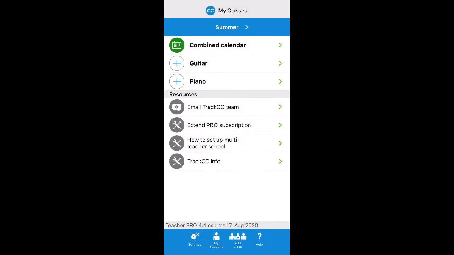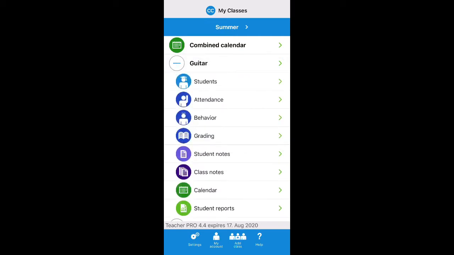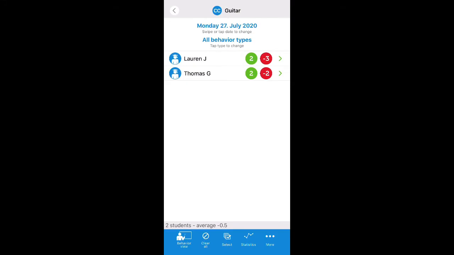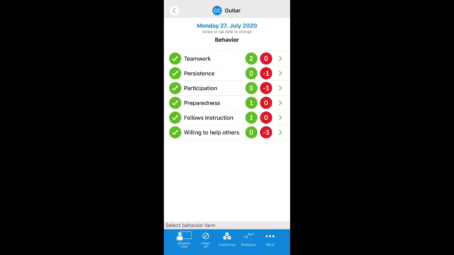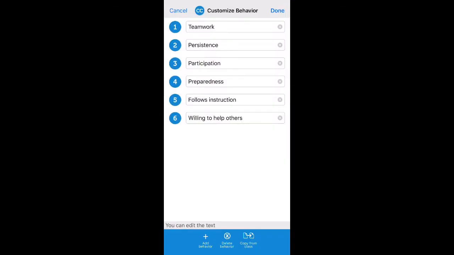So those were the settings for the behavior in the settings panel, but now I will show you how to customize your behavior items or labels. So let's go to the guitar class and to the behavior tab. All right, so first to customize these behavior labels, make sure you are in the behavior view at the bottom toolbar, so tap behavior view. And then tap Customize, which is also on the bottom toolbar in the middle. There we go. And here you can customize those behavior items, and you can add up to 26 total.